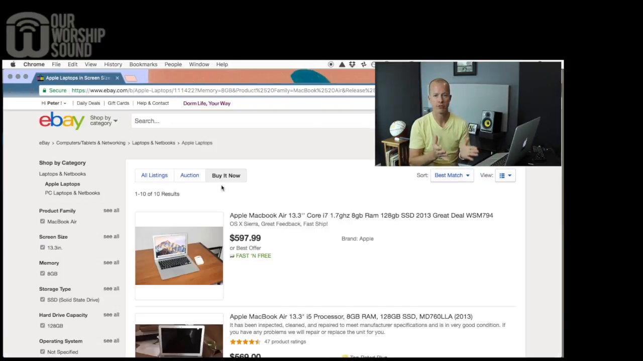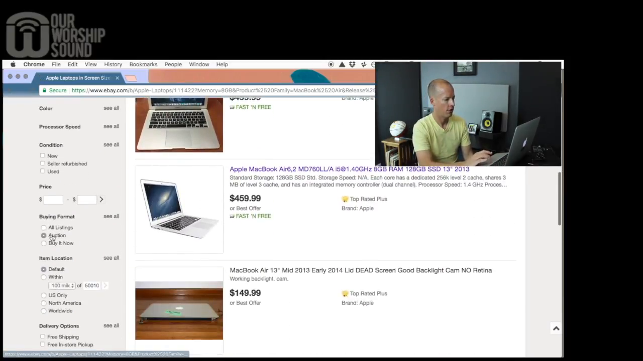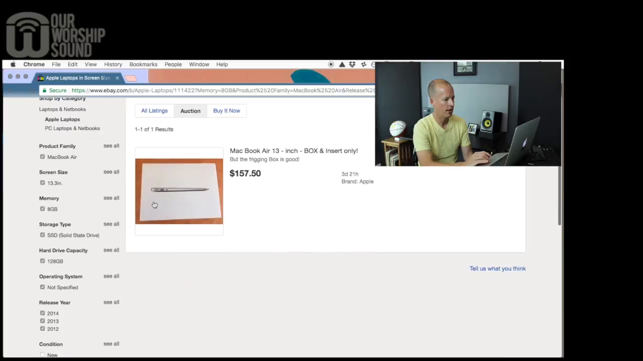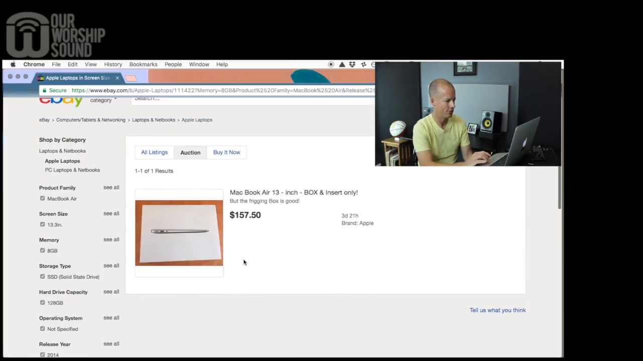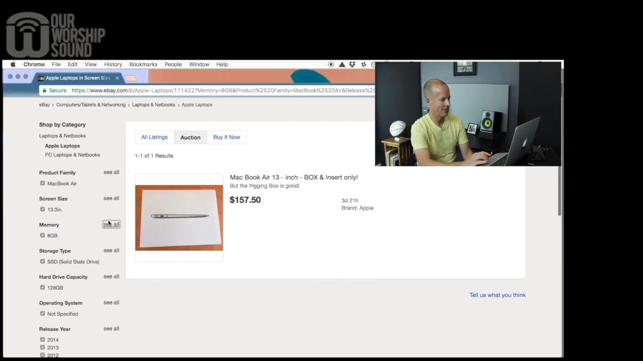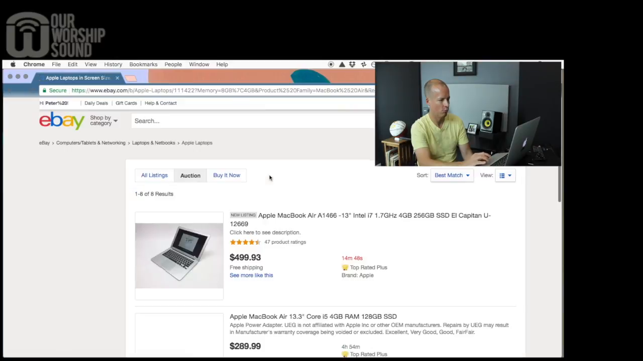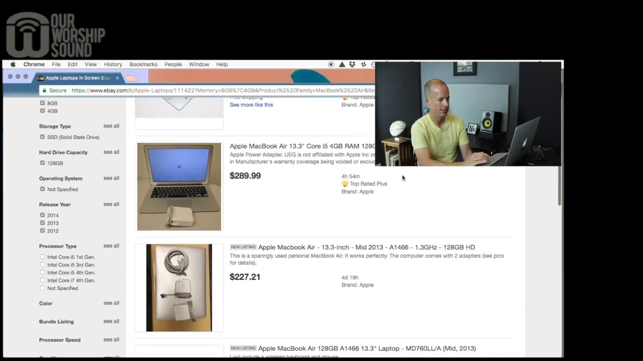So once you have a good feel for the buy it now prices, now let's look at some of the actual auction listings. I'm going to come down here and select auction under buying format, and we only have whatever that is. I think it's just the box. So we're going to widen our search parameters a little bit, and let's add the 4 GB memory option. There we're going to have 7 more auction listings. Okay.